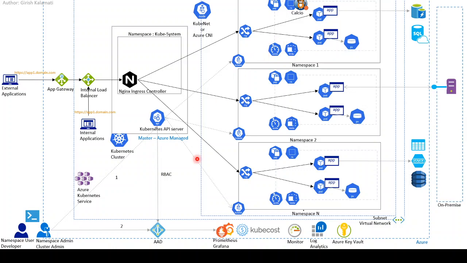Okay, apart from this scenario, we have something called namespace user, namespace admin, and cluster admin roles, which we define as part of the Kubernetes scope, and we integrate the complete cluster with Azure Active Directory. Or you can use IAM with Amazon AWS services, or with GCP you can use IAM, where your identity is stored somewhere in Azure Active Directory or in IAM.